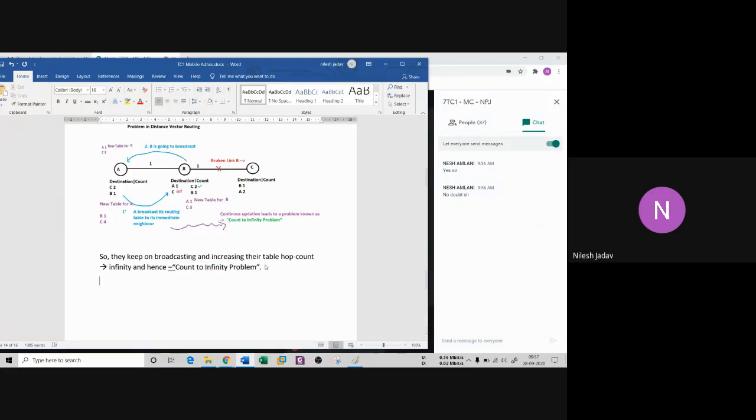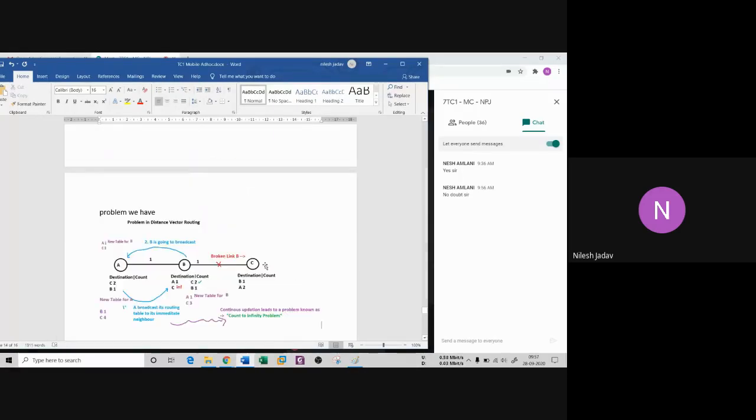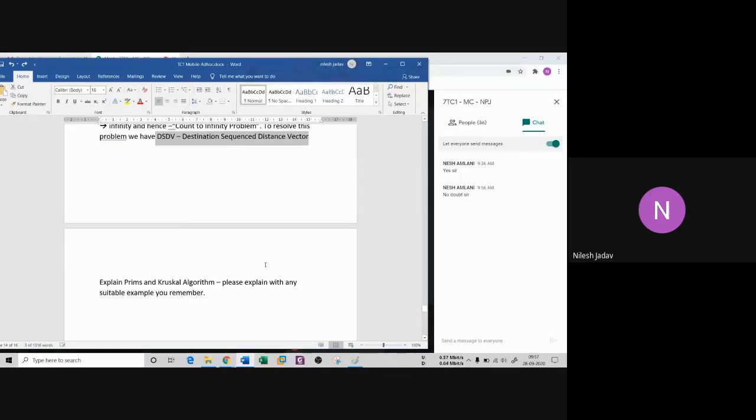So this is it. And to resolve this problem, we have DSDV, which is the destination sequence distance vector. This is the algorithm that we're going to see in this session.